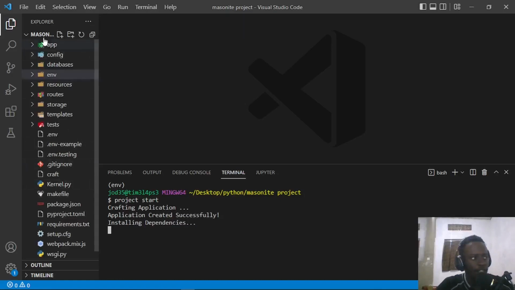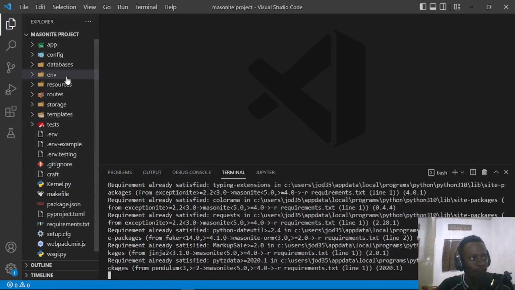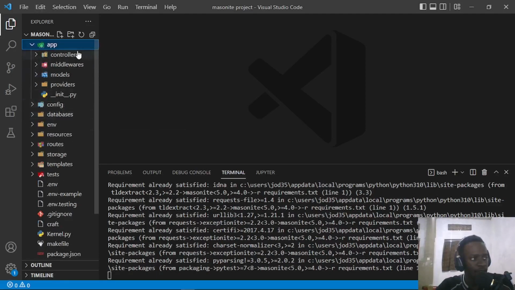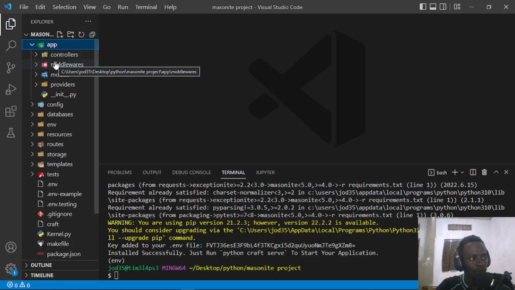So our folder structure has been generated right here, and this is actually very similar to how we may have it in Laravel or Ruby on Rails. And within here we have very many folders, but I'm going to tackle those that you may encounter on different occasions. So right here we have this app folder, and it's a folder that allows us to have our controllers, our middleware, our models and providers. It is the folder that we shall be interacting with most of the time.